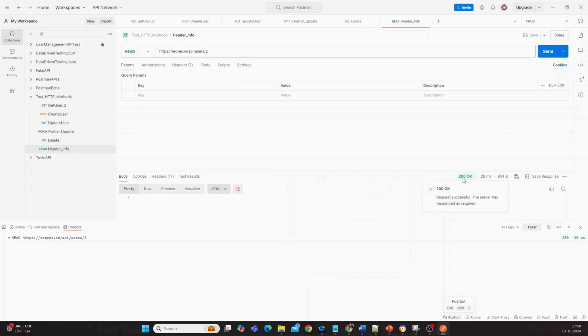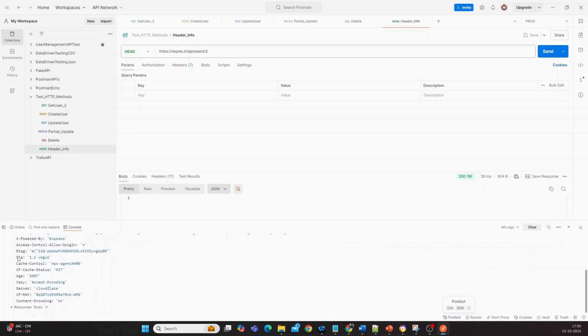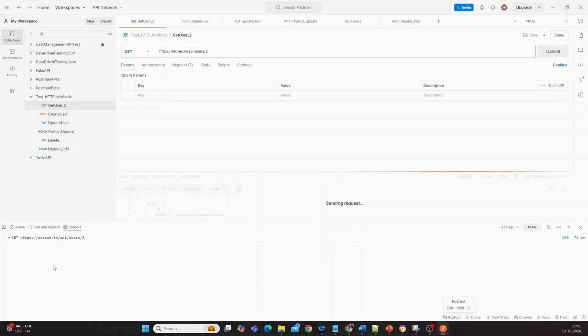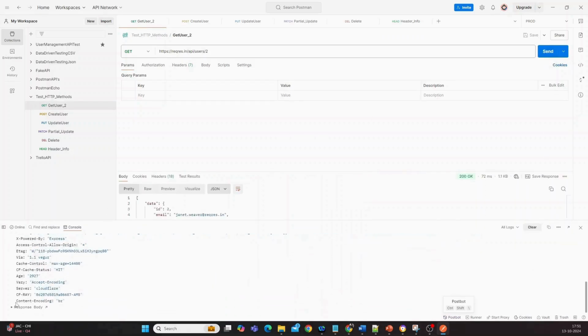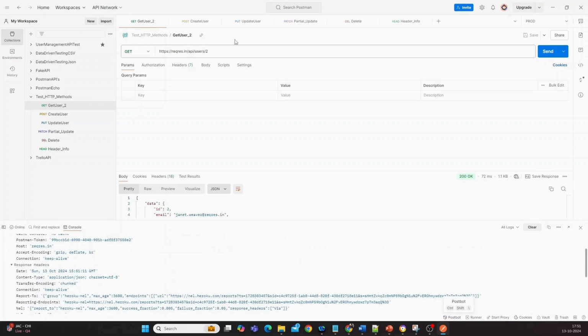It executed successfully. When I come here, you see I have the response header, but the response body is empty. But in case of get, let's clear this, try to execute this. I have a response body as well, right? This is the difference between the head and the get. The head gets only the header information from the response, but in case of get, we get the response headers as well as the response body.